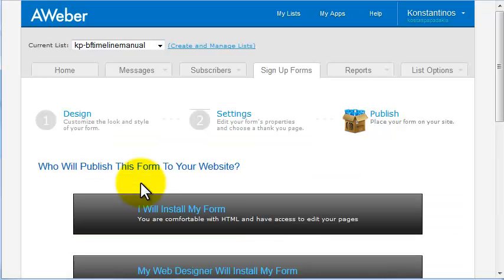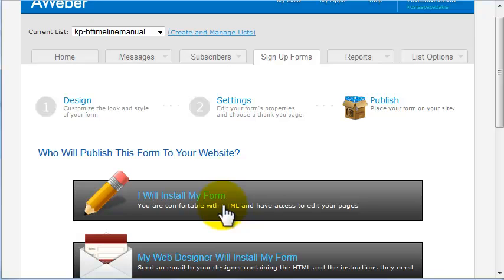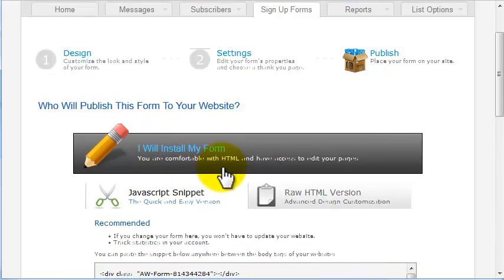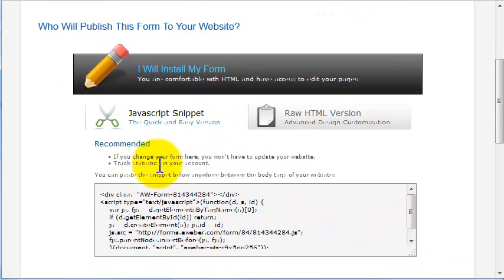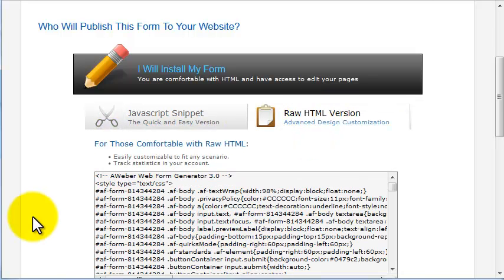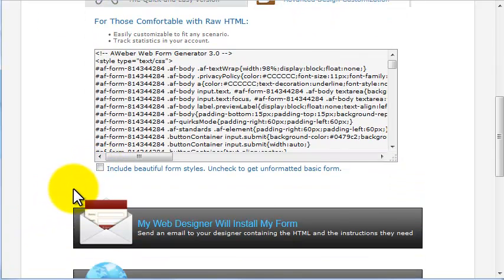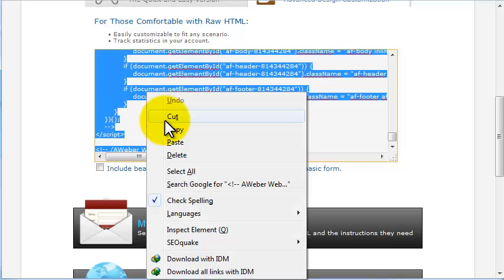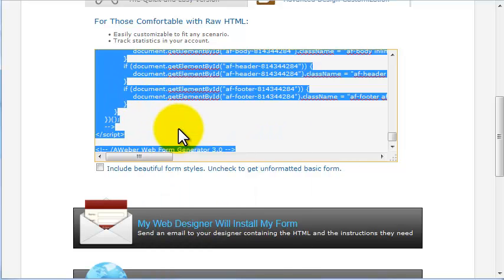Now step 3 is where we will get the actual autoresponder code that we will use in the squeeze page I'm giving you with this training. Now just choose the I will install my form, but what you want is not the JavaScript snippet, you want the raw HTML version. Alright, and you don't need to include any beautiful form styles. Now if you click once here, Aweber automatically selects everything you need from here. Okay, just right click anywhere on the highlighted text to copy.